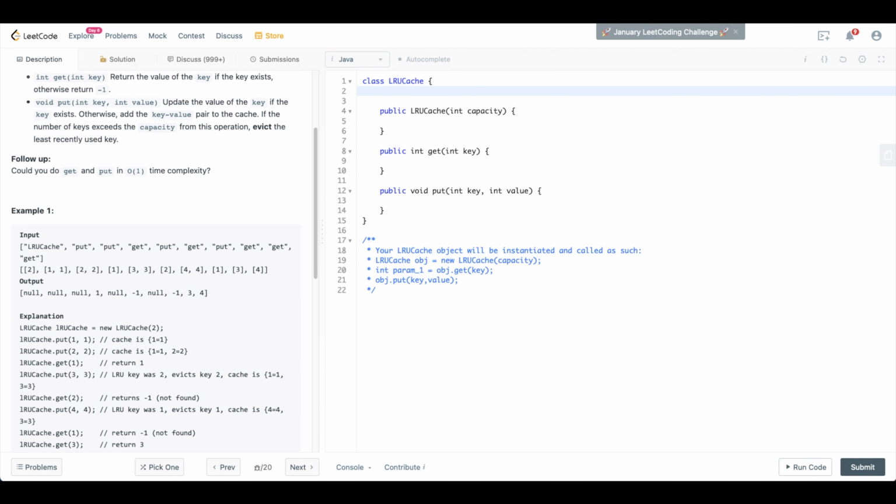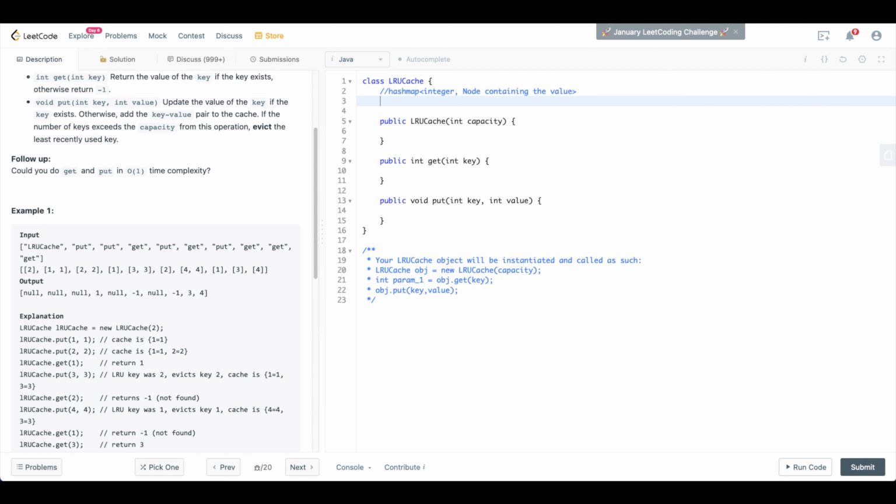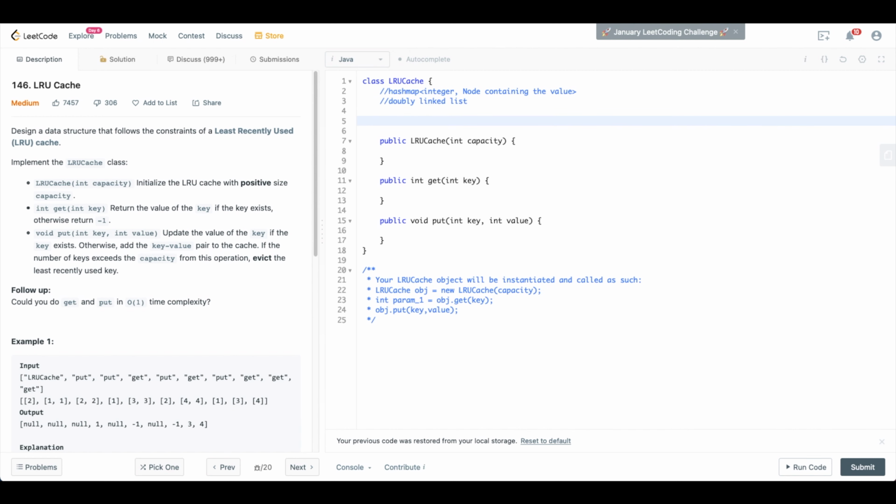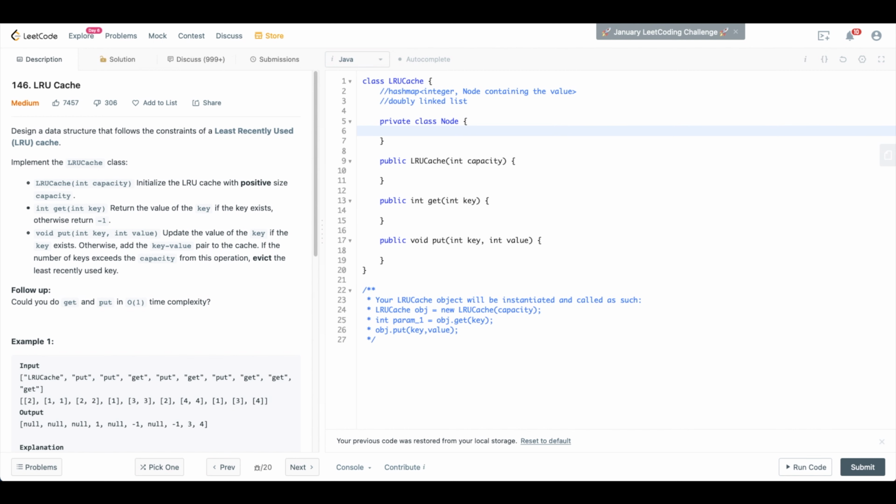All right, so let's just remind ourselves that we are going to use a hash map where our key is the integer, and then our value will be a node containing the value of the key. And we need a doubly linked list. So first things first, let's make a node class, because a linked list is made up of nodes. Let's just go ahead and make our node class. And we can do that by making a private inner class. We'll call it Node.